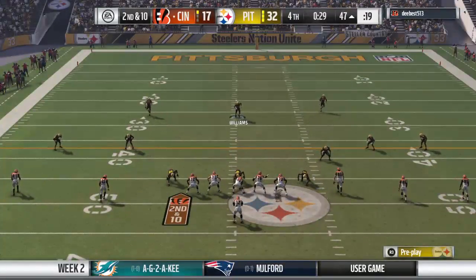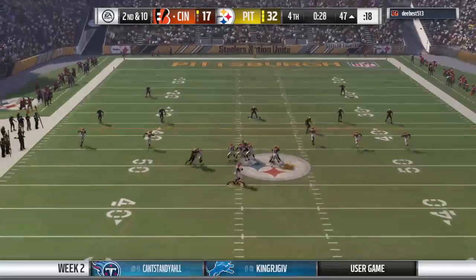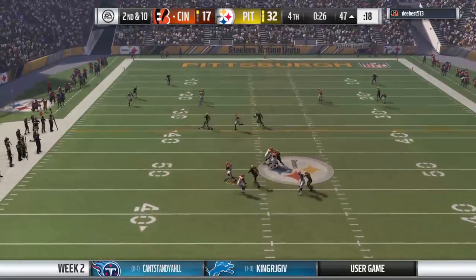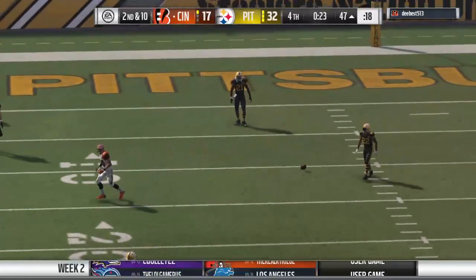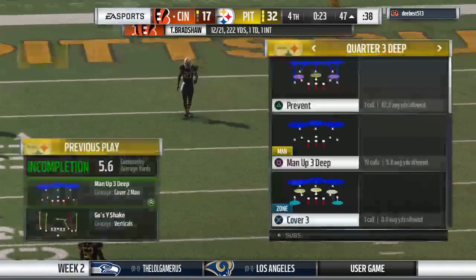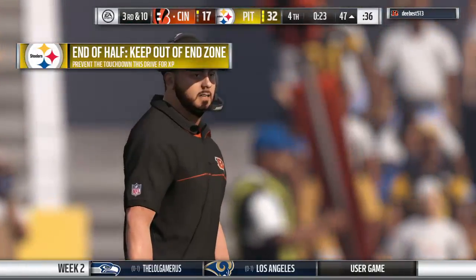They come out 5 wide, 3 of them to the right side. Back to throw now on 2nd and 10. Being chased out left. And it's incomplete. Took a shot, couldn't connect. Amari Cooper, the intended target.